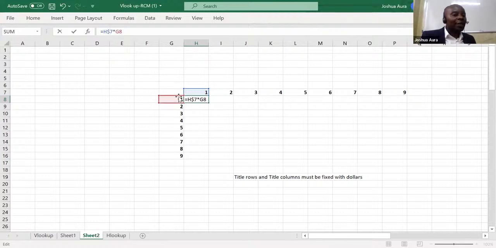Nataka unisikize kwa makini sana. Ukija hapa pia column G pia lazima ichungu. Ni title column G. So ukija kwa hapa tuko na G8, so mbele ya G lazima uweke nini? Lazima uweke dollar. Mbele ya G lazima uweke dollar. Right. Kuja sema sasa enter.